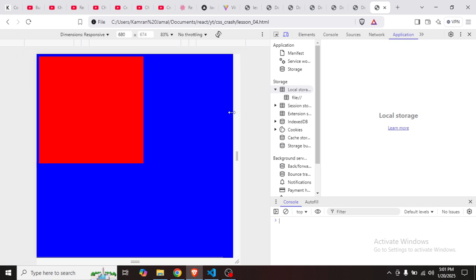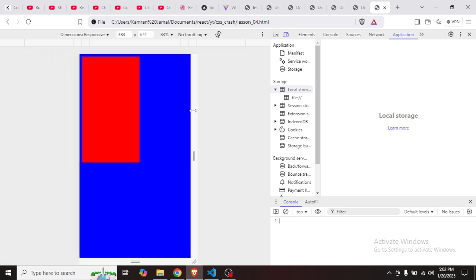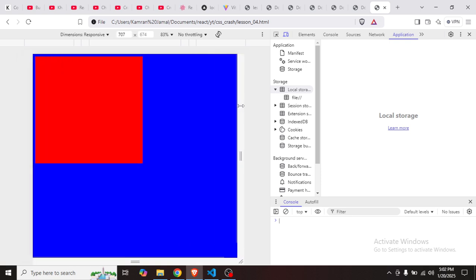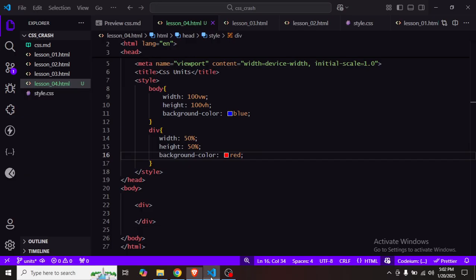Okay, so you will have to use percentage and VW or VH while developing, instead of using the absolute unit of pixels for width and height. Okay, so this was all about CSS units in this particular section.